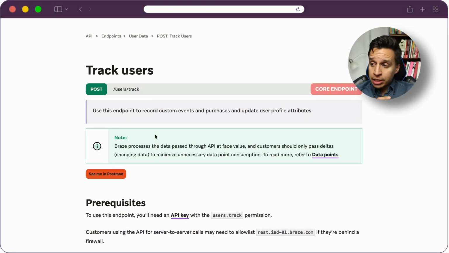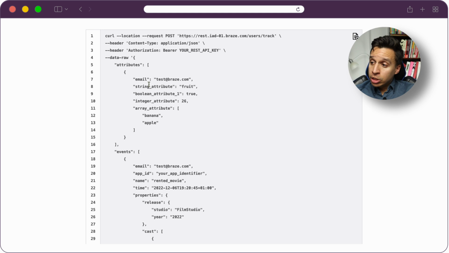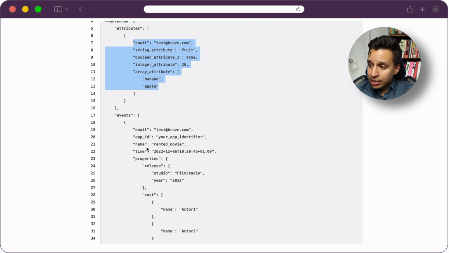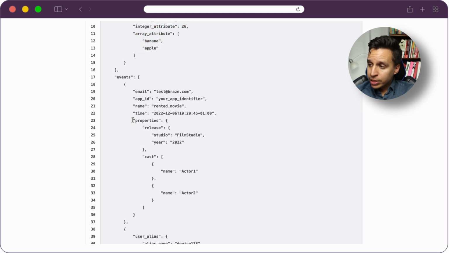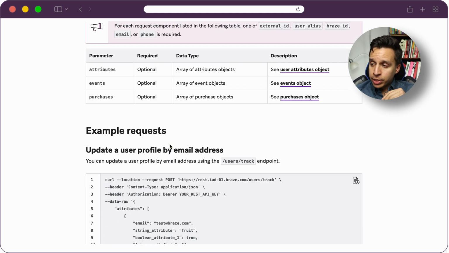And just so you see here, this is one of the endpoints for user data. And we can actually just send data here. Here's an example. There we go. So we can send some of the email attributes here. We can send some of the events. And of course, we can send some of the event properties for that specific event. We can send purchases and a few other things. So this can all be done from an endpoint perspective.